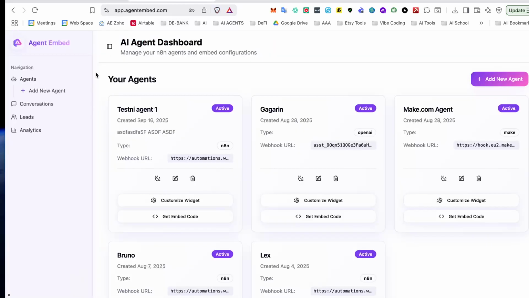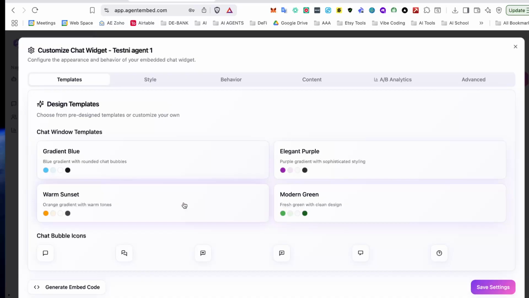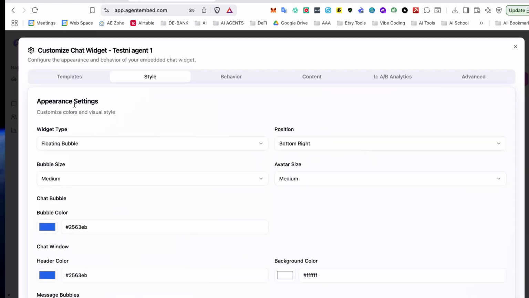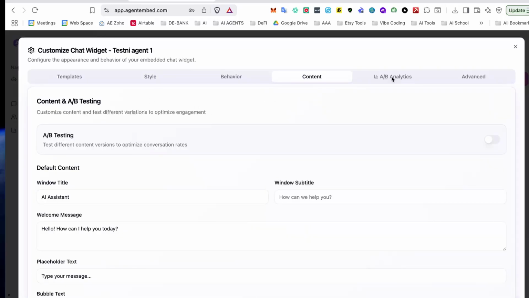We go back to Agent Embed, and here is our agent. I have a button here that says Customize Widget. You press this button, and a pop-up appears. Here you can see you have several things that you can play around with. You have some pre-made templates of how the chat bubble can look like. You can change the icons. You can play around with style really deeply, behaviors, content, and A/B testing.